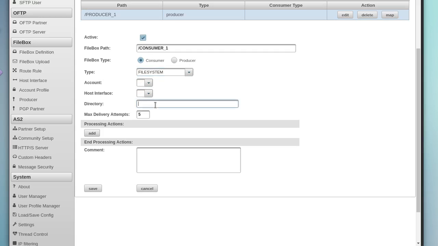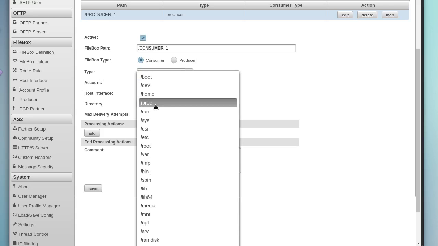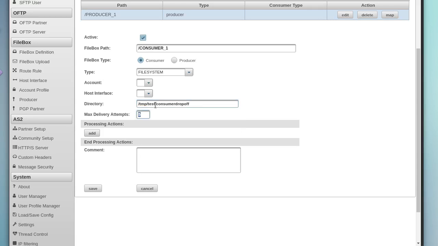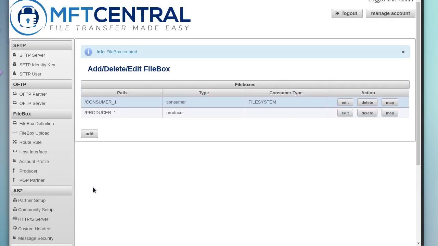We don't need a host interface. We just need a directory. So we're going to say we'll deliver this to temp, test, and then consumer drop-off. And then it asks you how many times you want to try to deliver that file. On a file system delivery, you shouldn't run into any problems. If this were a network protocol, of course, the server could be down, network could be slow, you could have problems delivering the file. So this tells the system how many times to try to deliver that file before it gives up. So I'm going to go ahead and save that.